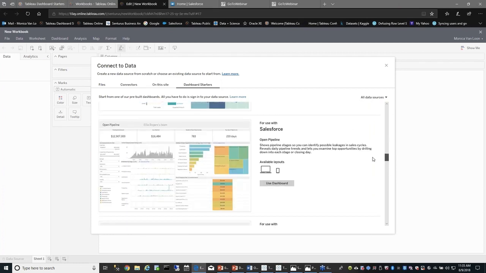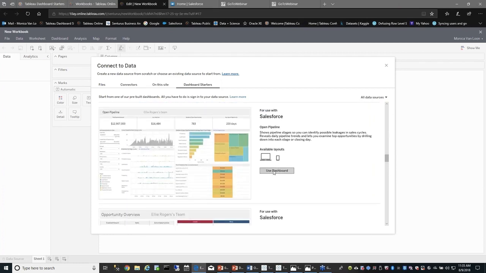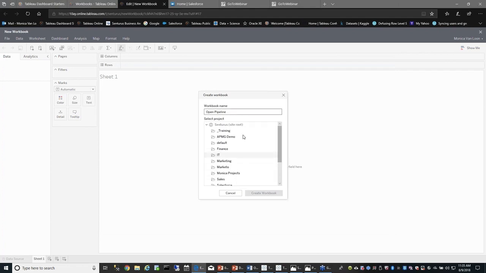Here is the Salesforce dashboard starter. Today the one I want to focus in on is Open Pipeline. The reason I chose Open Pipeline is that it really has the most complex data model, and there are a few things I want you to be aware of that you can watch out for. So you say you want to use that dashboard, and I'm going to just say today's date.